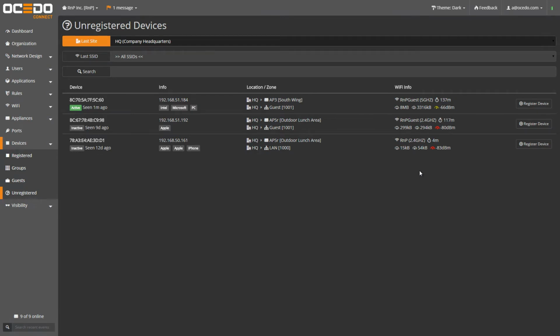You can also register devices ahead of time. You don't have to wait for them to show up on Ocedo's radar. And then you can decide what to do with them, such as allow them access, limit them totally, or only allow them to go to certain places using our policy tool that we'll talk about in future videos.